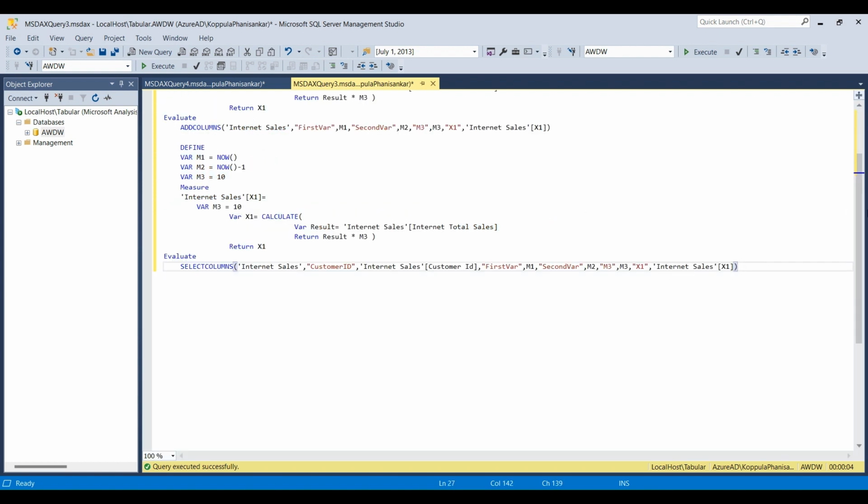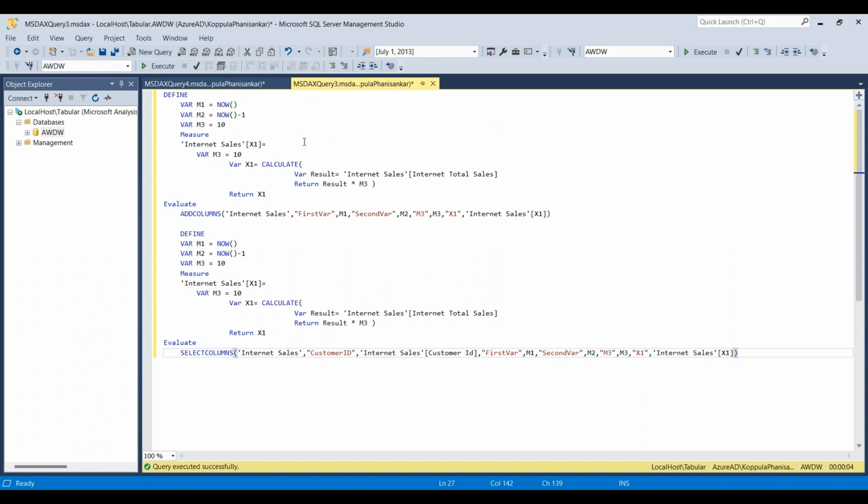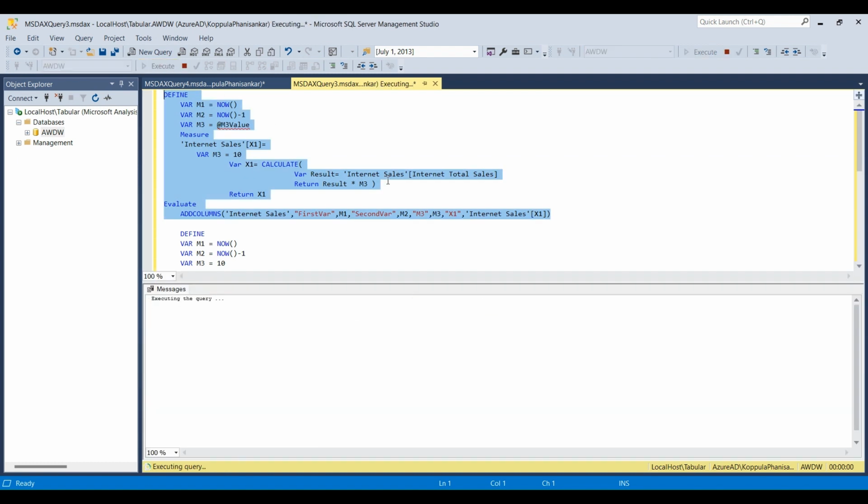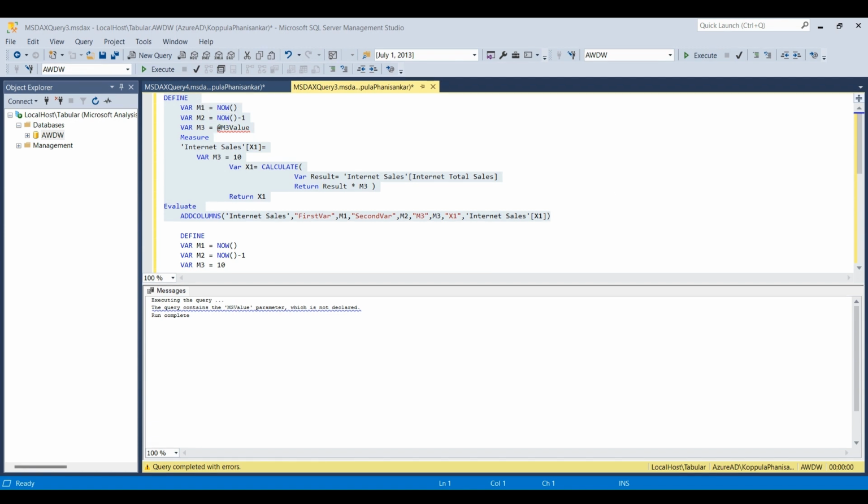Okay, but there are things. Even you can parameterize this evaluate function, right? Where you can pass, let's say, if you want to pass this M3 value. Okay, so in here it won't work, because management studio won't allow. But if you write the same statement in DAX Studio, let me show that also. In DAX Studio, that parameter you can pass in the M3 value, right? So let me connect and bring the DAX Studio.